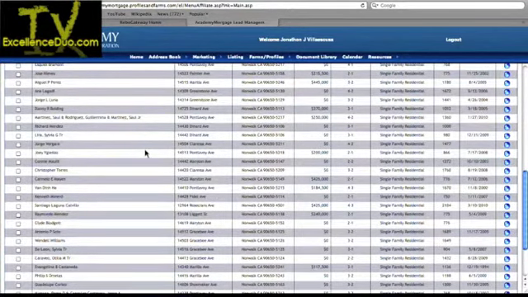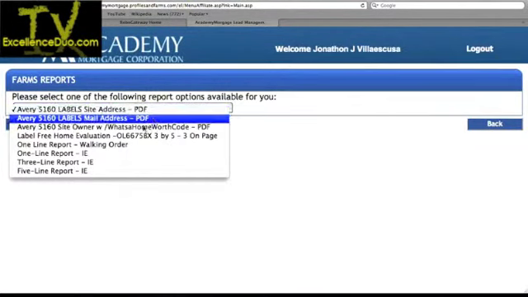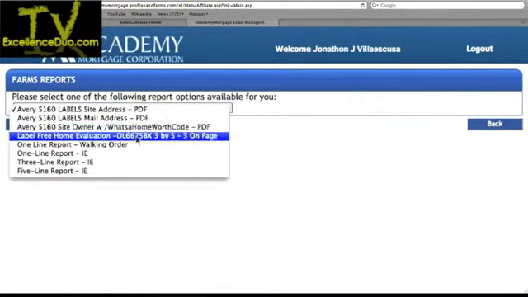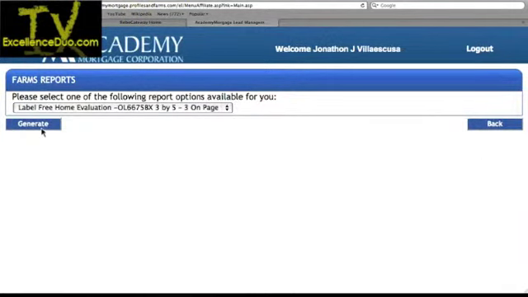Go back over here. Sorry. So back in the system again, I'll zoom in. Once you're in your form, you go to All Records. You'll print. You'll go to Labels. And it gives you a bunch of different labels on here. I believe it's the free home evaluation 5x3. Click on Generate.